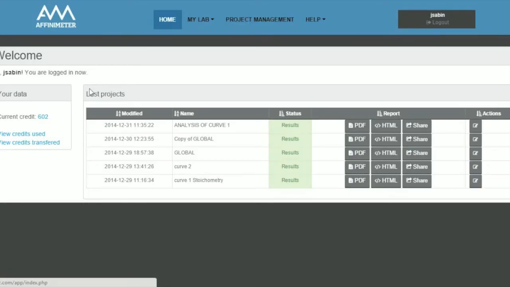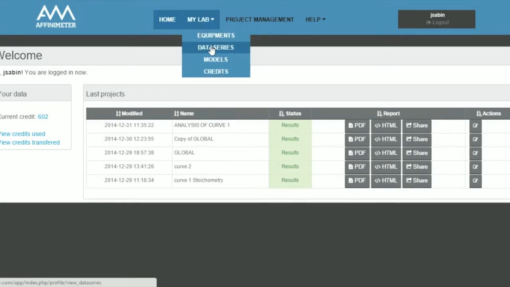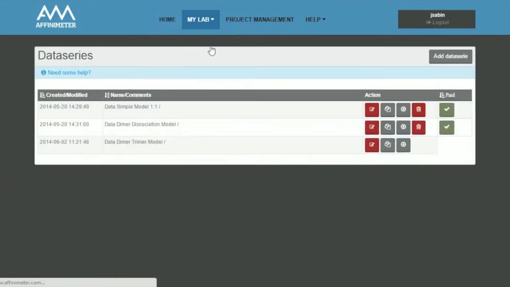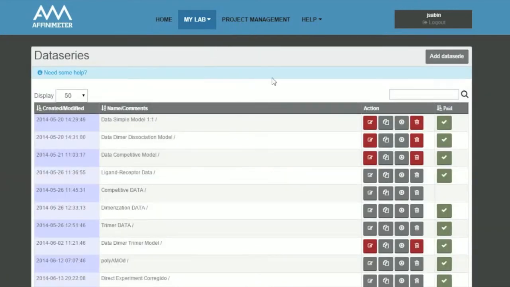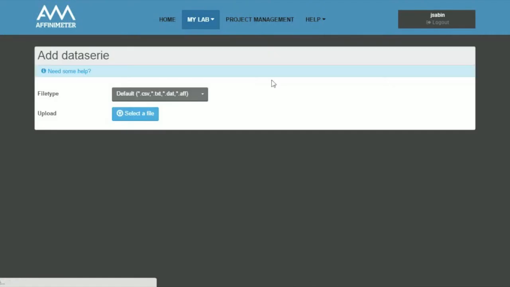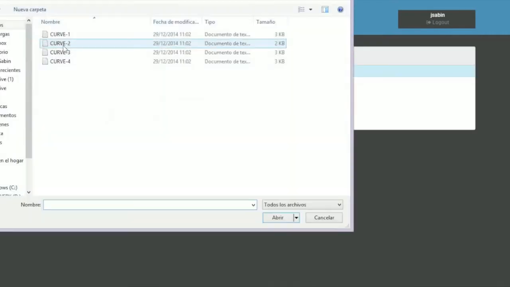First, you have to upload and prepare the data series into AFFINImeter. Go to the option My Lab of the menu bar and choose Data Series. Click on Add Data Series and select the file Curve 1.